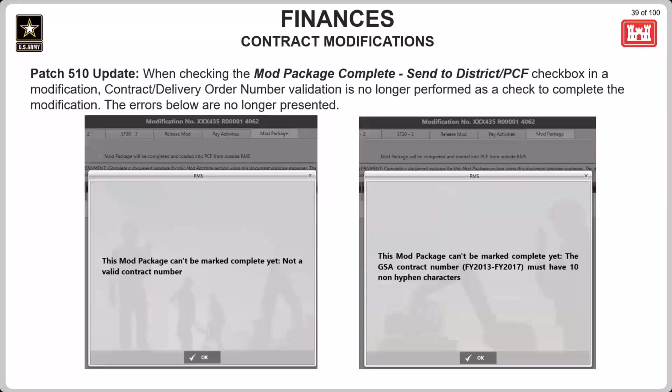Next, still in contract modifications, this is related to that update I reviewed previously in the contract description module. RMS will no longer present the errors shown here on the slide since that validation for a valid contract number was removed, and these will no longer impact the completion of a mod package.